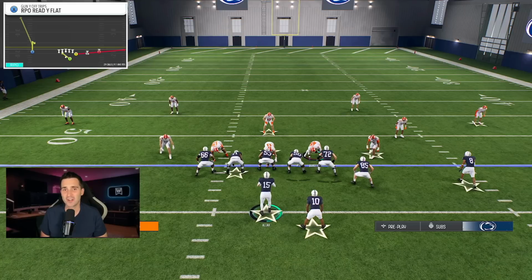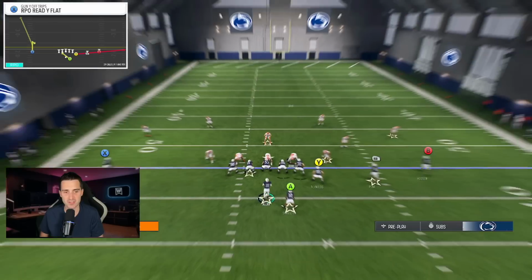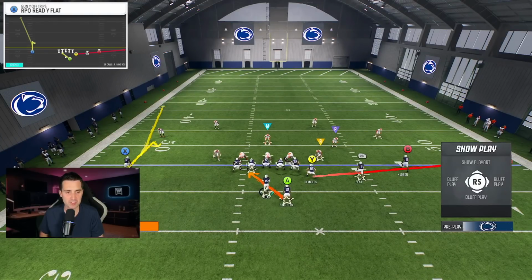All right, so we're getting started with the most annoying play, the most broken play, the best play, whatever you want to call it. This is a play that you're going to build your entire offense around. Again, it's RPO Read Y Flat out of Y-Off Trips. This RPO is the best RPO in the game. It's really hard to defend, and you're going to go into a game and have an opponent that just has no chance of stopping it. They don't know how to stop it, and you can run it the whole game. You can build an offense around this because they will have to worry about this on every snap.